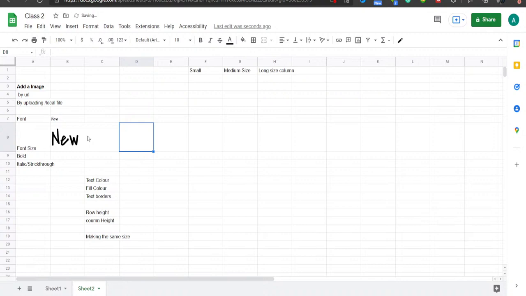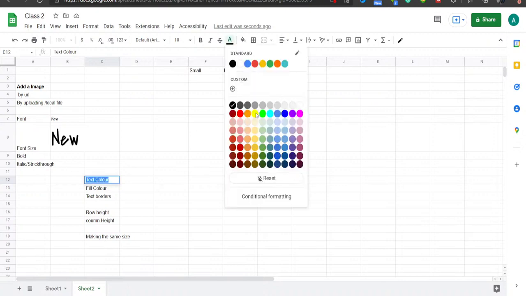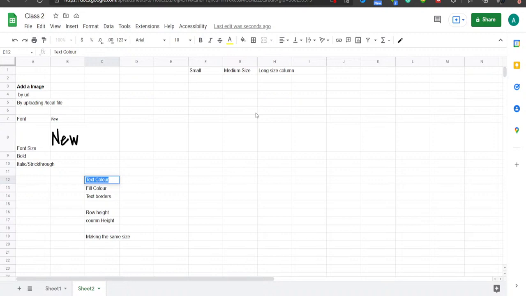And now here's the option of text color. For the text color, select the text and whichever color you want. Like if I want to write yellow, then my text will be yellow. If I want to say the color of this text into purple, it will be purple.